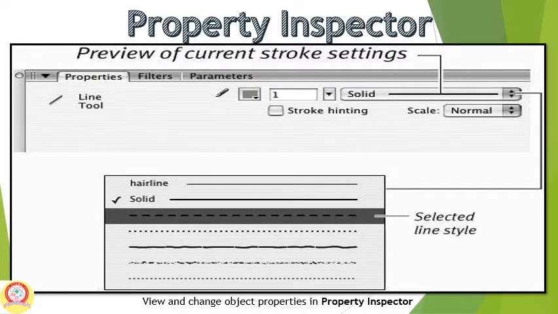Property inspector. Now children, anything you add to the Flash document is called an object. Images, lines, shapes and text are objects. The Property inspector is a panel that displays the properties of the selected object. It is positioned on the Properties tab at the bottom of the screen. If you do not see the Property inspector, select Window, Properties. The Property inspector panel will appear.